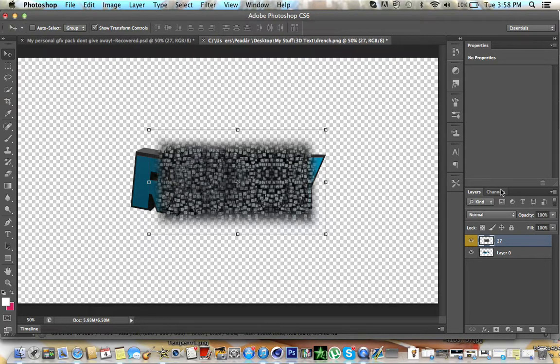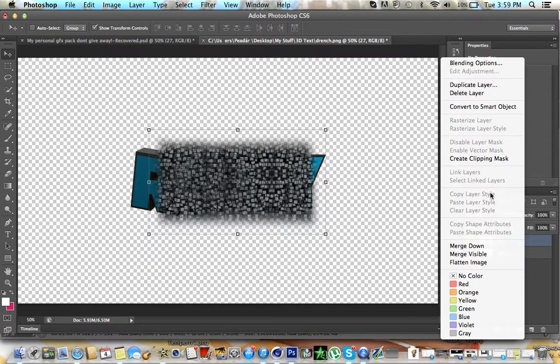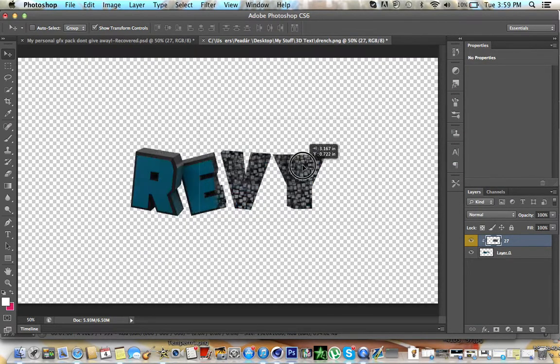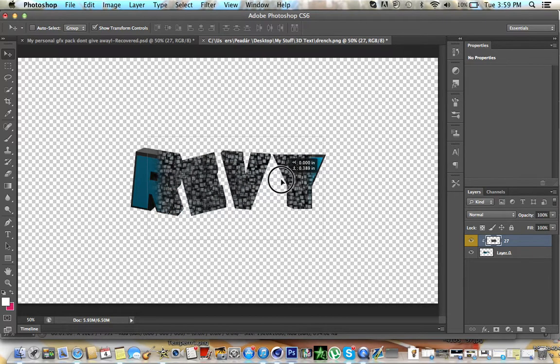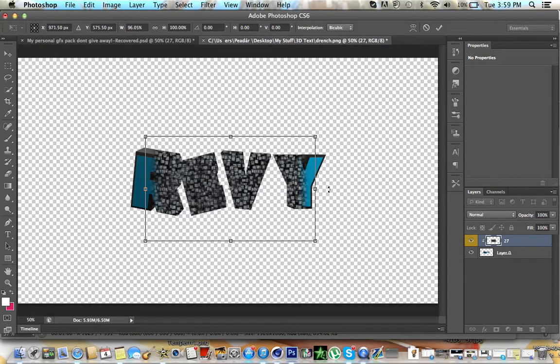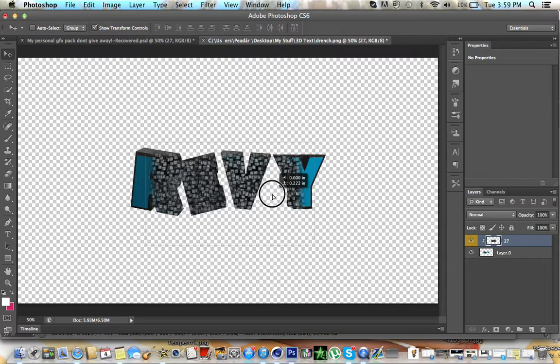Another thing for beginners, I didn't understand this when I first started GFXing or graphics designing. When you right click and you go up here to create clipping mask, I saw kids do this and I never knew how to get it to where it only goes over the text, and this drove me insane because I always wanted to do this. And yeah, it took me a while to figure it out, and once I figured out how to create a clipping mask, I didn't fully understand it, so I'm just going to show you what this does.